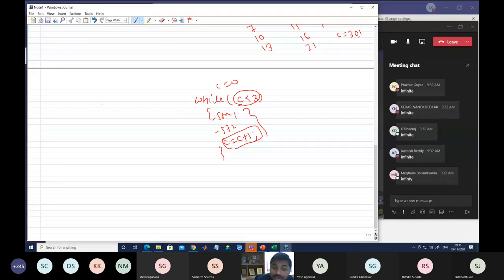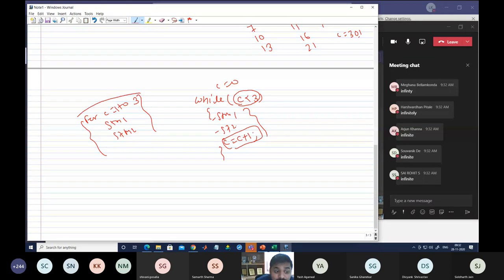But if you write the equivalent for loop, we write C equal to 1 to 3, then statement 1 and statement 2. Here, look carefully, we are not writing the update statement. Automatically, it is present in the syntax of the for loop. It will change one by one. First it will take C equal to 1, then C equal to 2, then C equal to 3, when you are using the for loop.